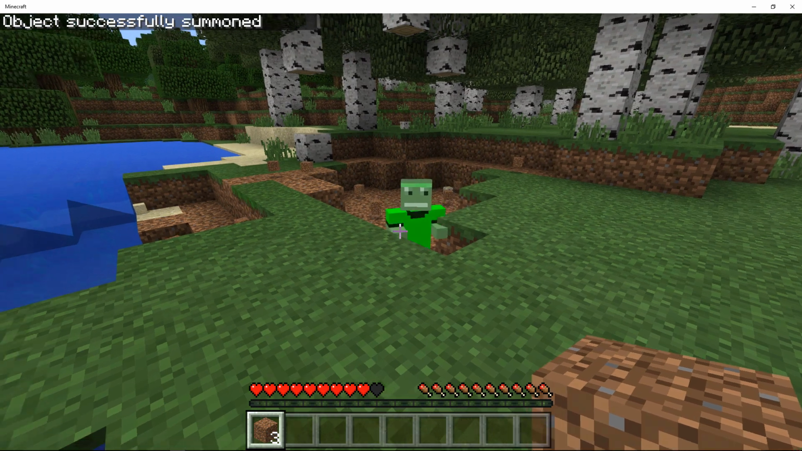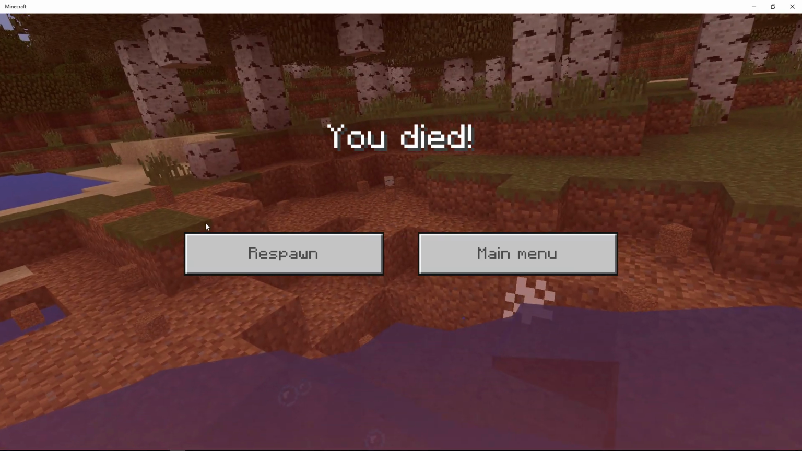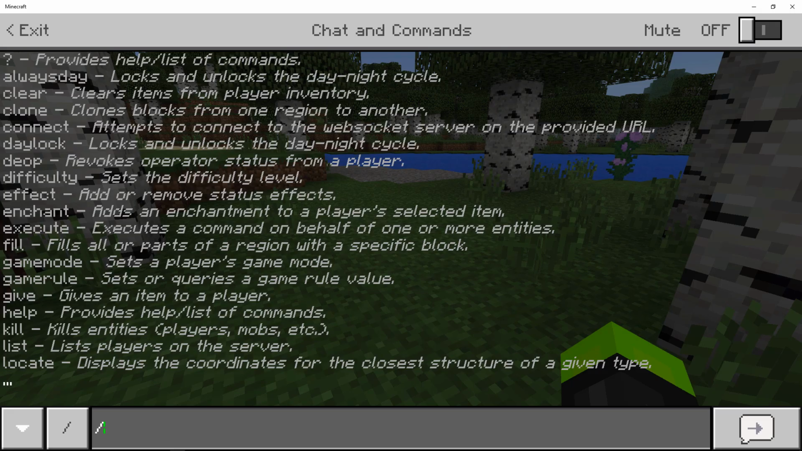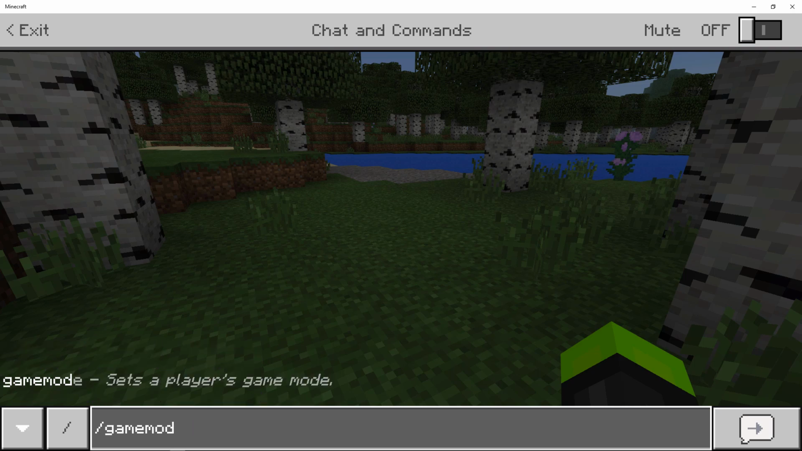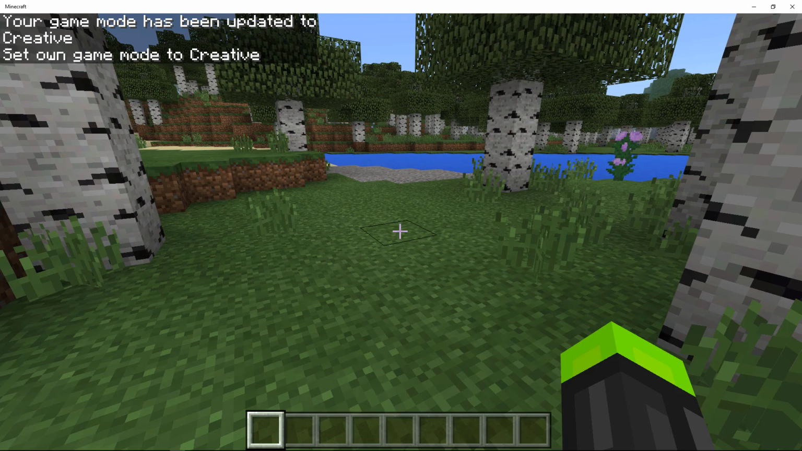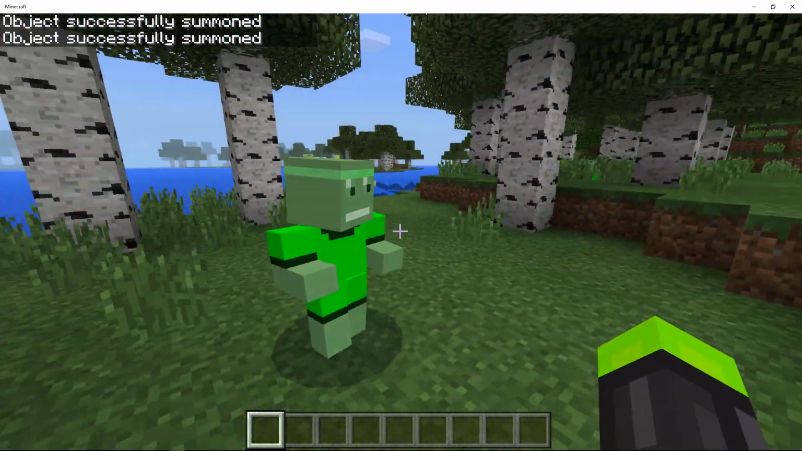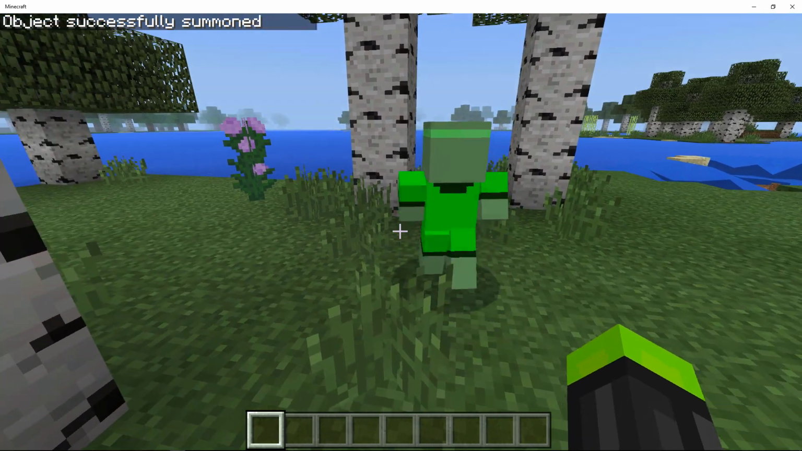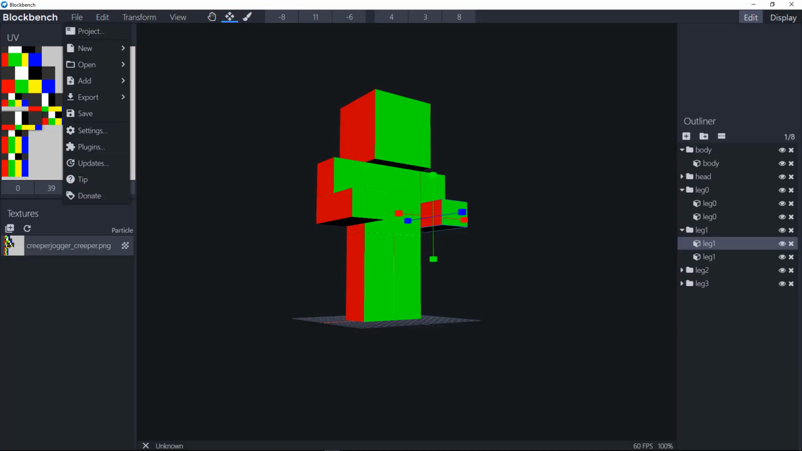There he is. Oh, look at him go. Look at him go. Let's take a closer look at him in creative mode. And there he is. We're moving, everything's moving together. Thank you to Blockbench version 1.10 for allowing us to do this awesome capability.